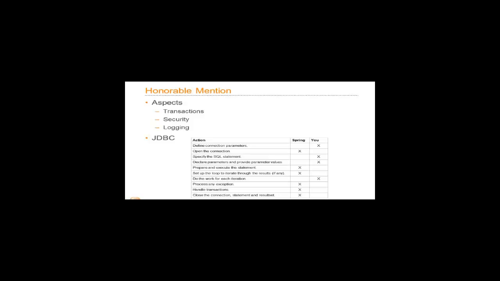JDBC: here's a quick table, straight from the Spring website, that shows what Spring does and all that you have to do using Spring's JDBC support. I didn't dive into the security side because I knew we would run out of time, but maybe we can talk after.